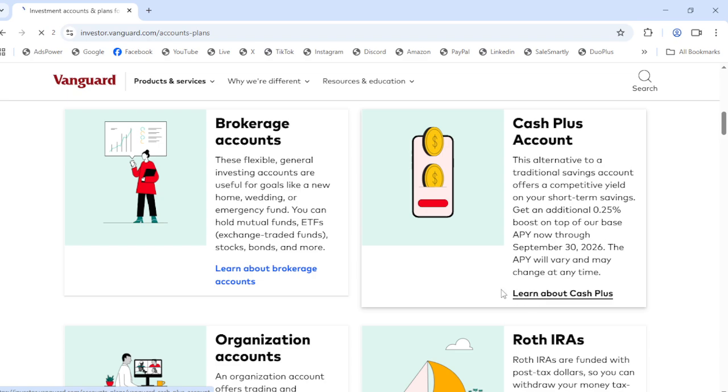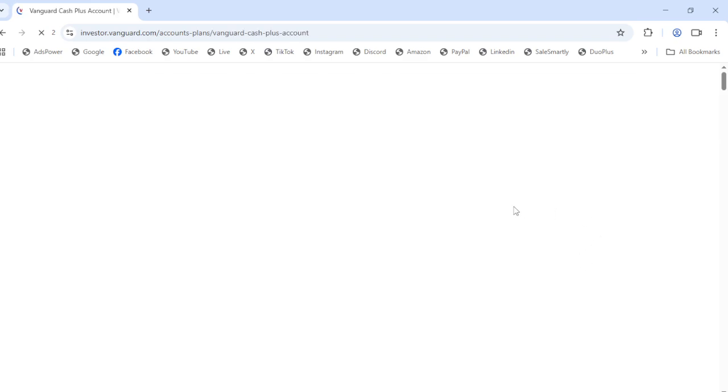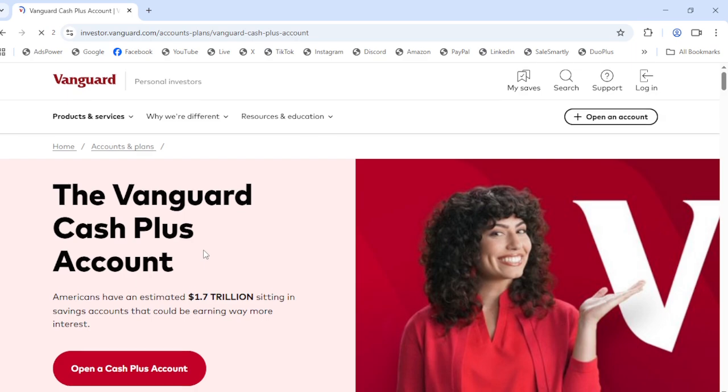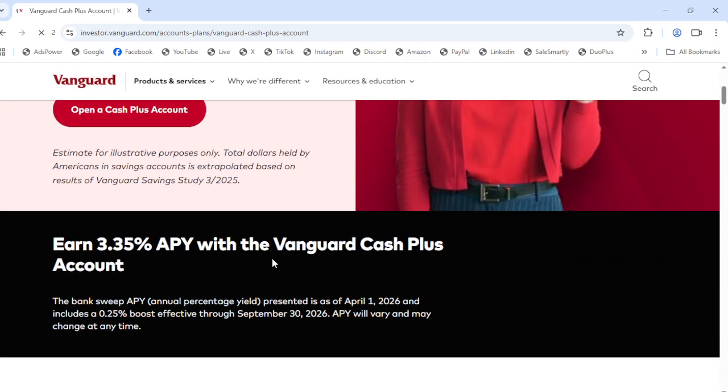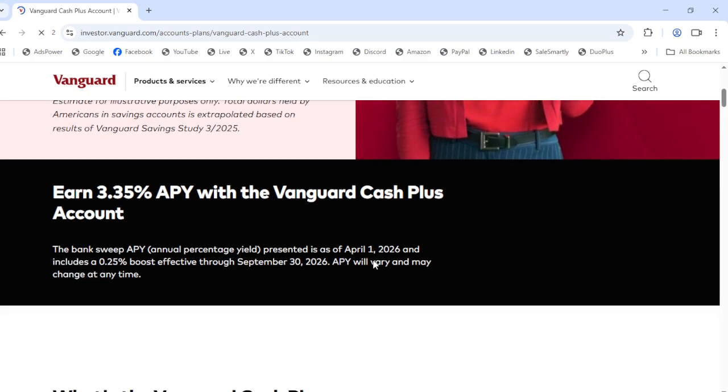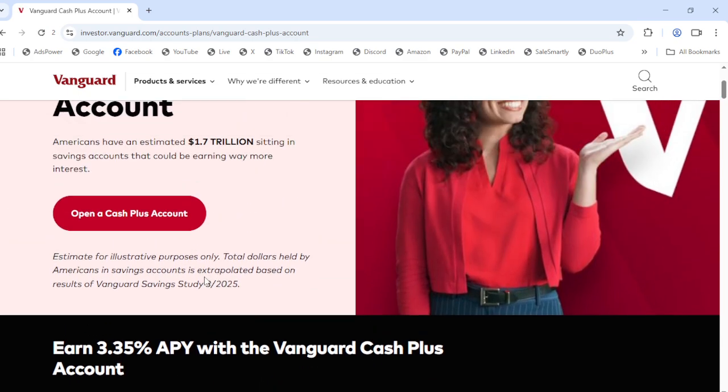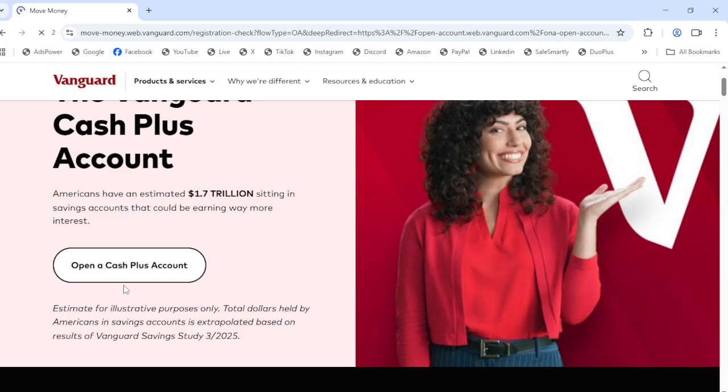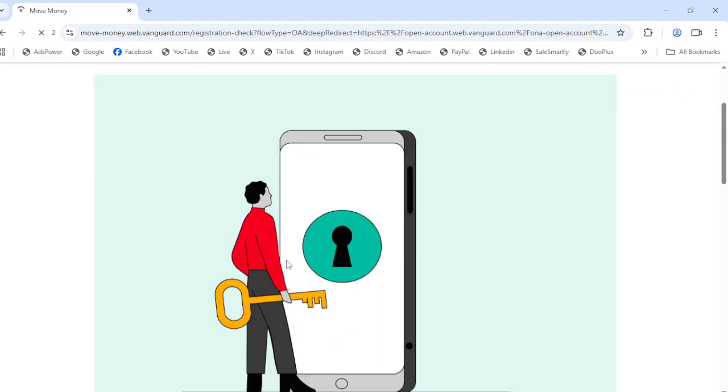Here, you can view the current APY that is being offered. Always check the current APY displayed before moving forward. After reviewing the information on the page, click Open a CashPlus account. You are presented with two options here. For this, we will choose I'm new to Vanguard.